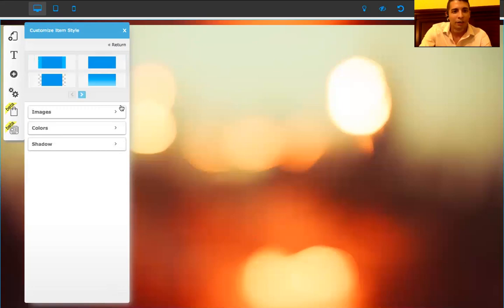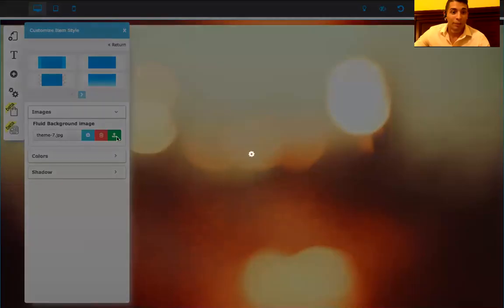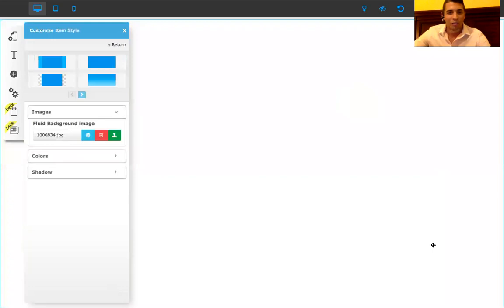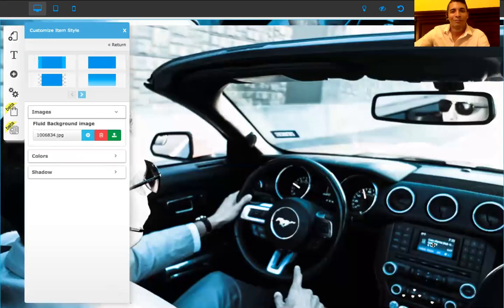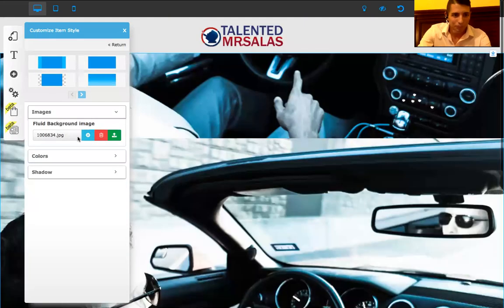Once I click on this gear, I can click on images and I could change this. I'm going to click on upload right here and I'm going to upload this new video. So I'm going to put me driving this nice little Mustang. For those of you guys who don't know, I love me some Mustangs. So I got the Mustang in there and I'm like, all right, cool. Definitely good for the brand.